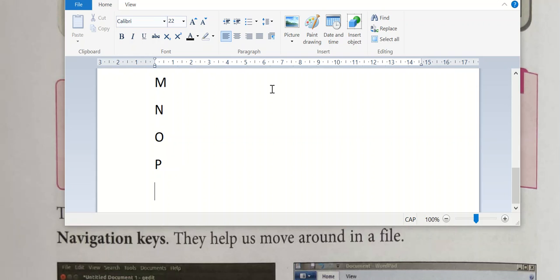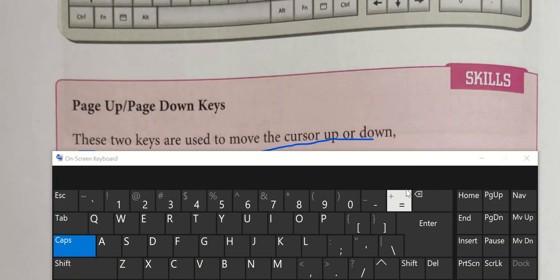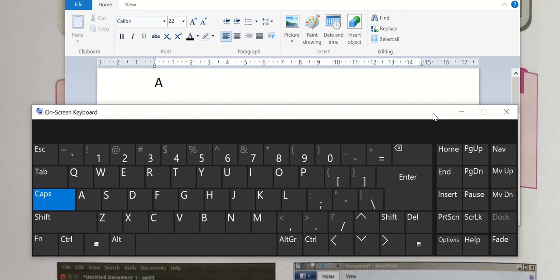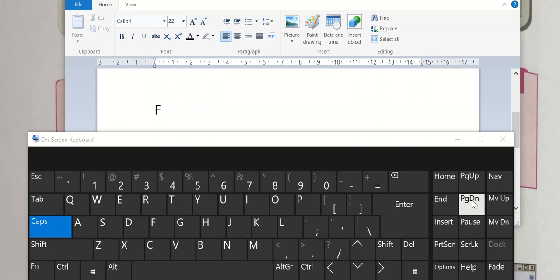Now for example, this time I am at the bottom of the page and instantly I want to move to the top of the page. In that case I will press here page up key. Page up key will take us to the top of the page. On the keyboard there is the page up and page down keys. So whenever I will press page down, then it will take us to the down of the page. As I have scrolled it, that's why it is taking time.